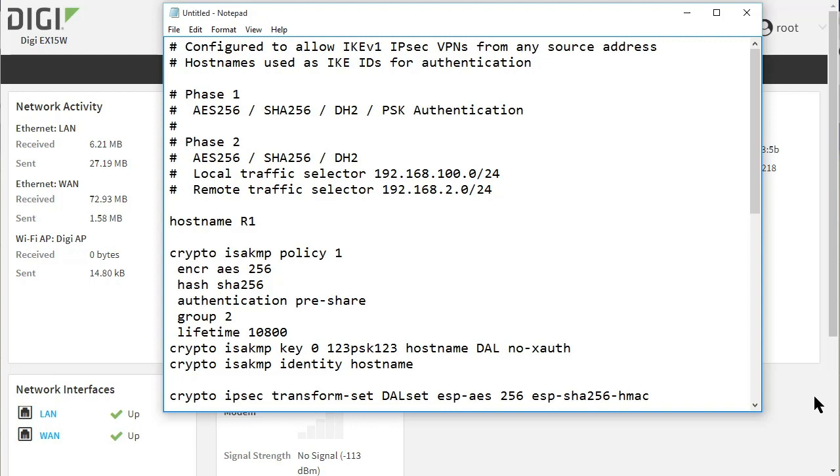Here is a summary of the configuration already applied to the Cisco. Phase 1 is AES 256, SHA-256, Diffie-Hellman Group 2. Authentication is set to use pre-shared keys. Hostnames will be used for IDs and the ID type will be FQDN. The hostnames used are R1 for the Cisco and DAL for the EX15.